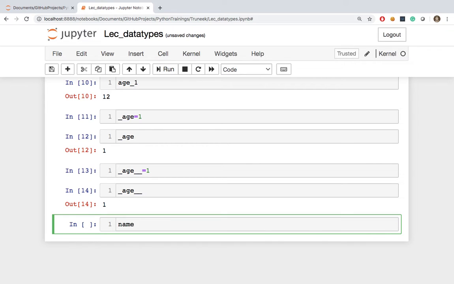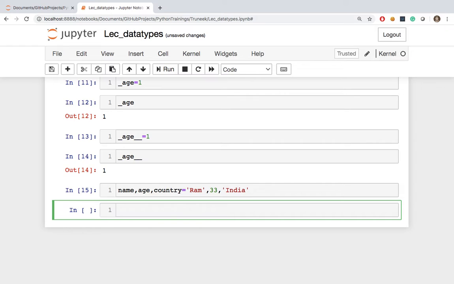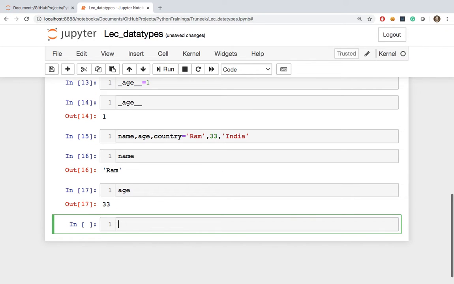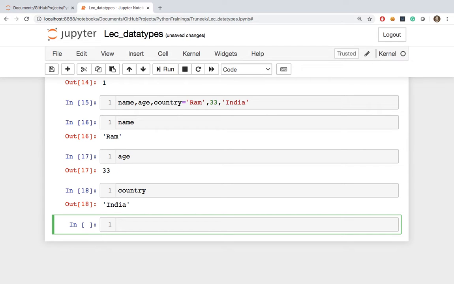For example, I will write name, age, and I will write country. So these are the three variables which I've created. Now in the first part, I want you to assign a name to it. Suppose I'll assign Ram, comma, age is 33, and I'll assign country as India, right? So I'll execute this. When I type name, Ram gets printed, and age, 33 gets printed. Country, India gets printed, right? So in this part, we have seen how we can assign multiple values to our variables, right?